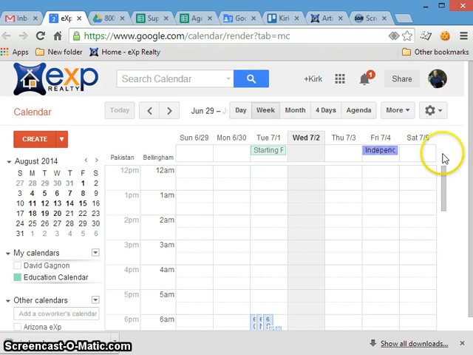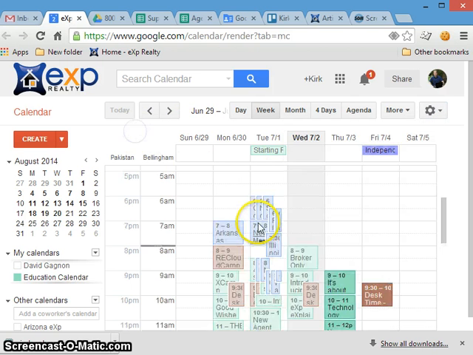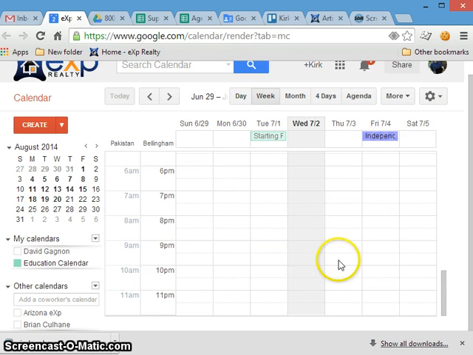So, remember, gear icon, top right, settings. And that's about all there is to this.